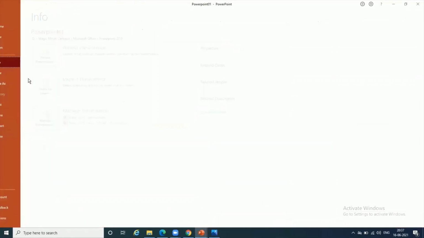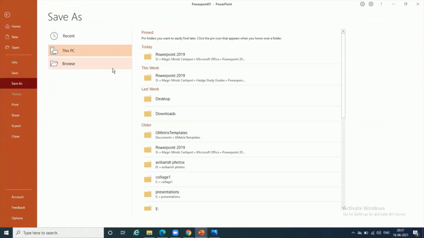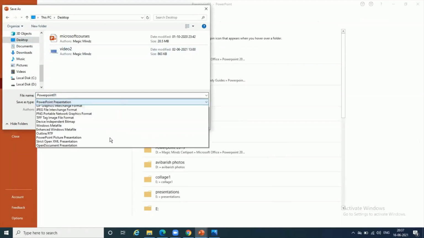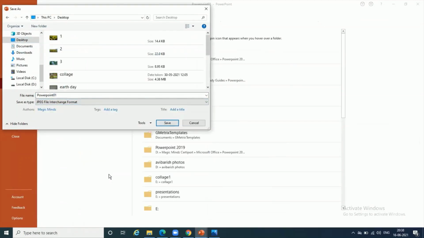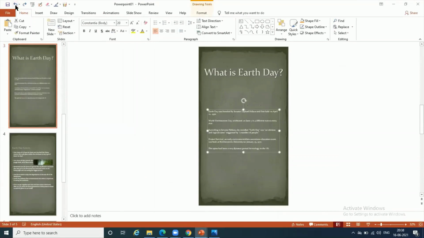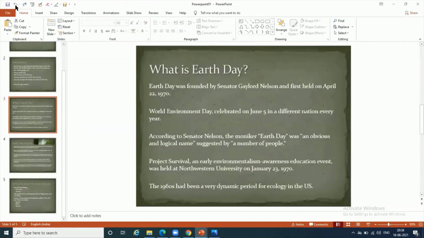फाइल, सेव एज, ब्राउज, डेस्कटॉप, जेपीजी, Facebook story, save, just this one. Undo 1, undo 2, undo 3, undo 4. 4 undos and I'm back with my original presentation.